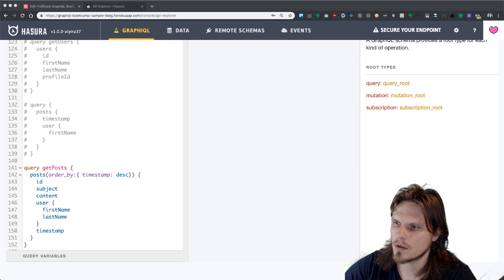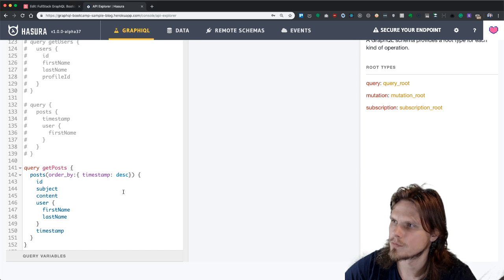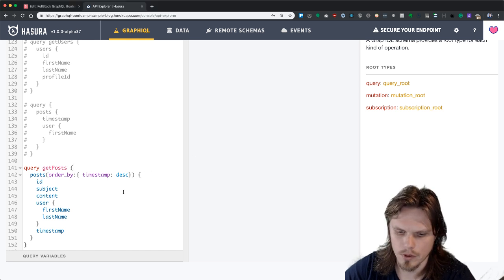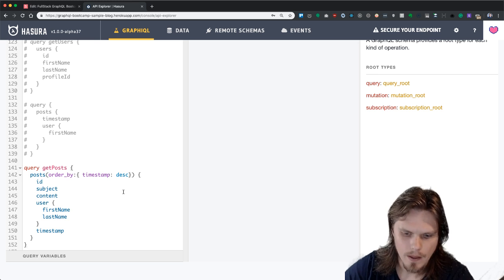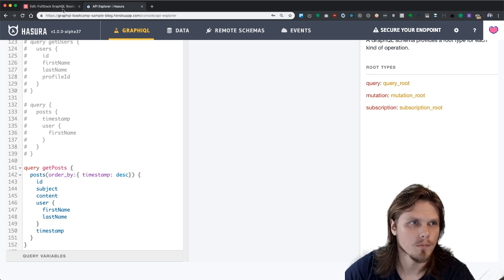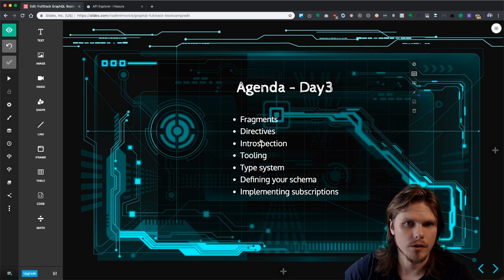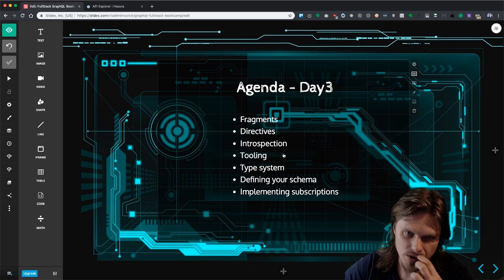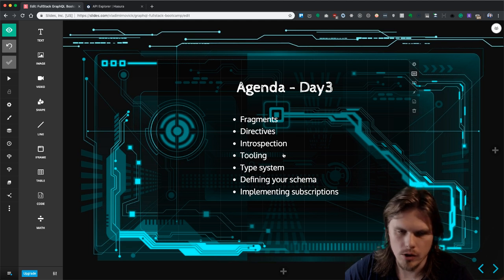And yeah, so we'll start with talking about directives, and then fragments, directives, introspection in general. We'll talk about various tools that we can use. We actually use a couple of them today, and then we will dive into creating our schema, defining our schema on the server, implementing subscriptions, talking about the type system and stuff like that.